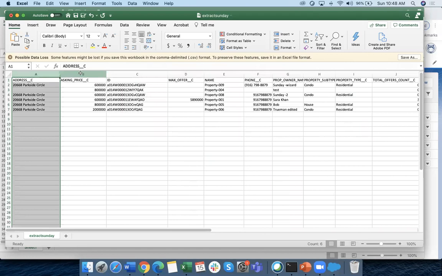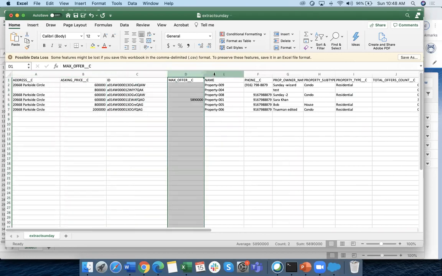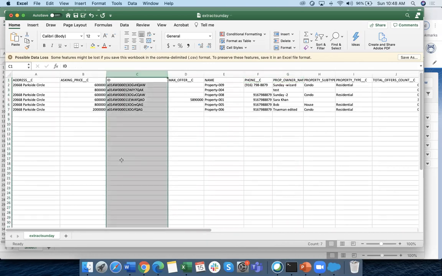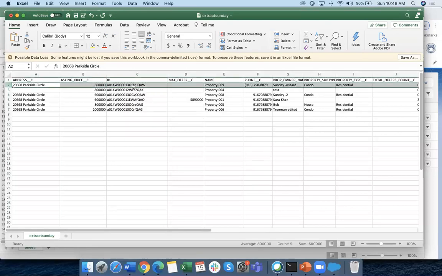We know what is address, we know what is asking price, we know offer, all of these fields we created, so we know. The only thing which is now unique to you guys is ID. So what is ID? Before I show this ID over here, there is another way you can check the ID of any record, and each record has an ID. So this is the ID for this first record.